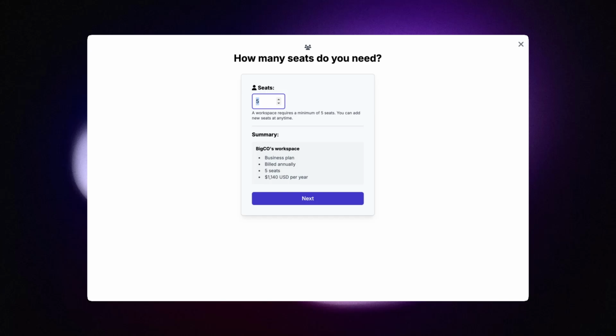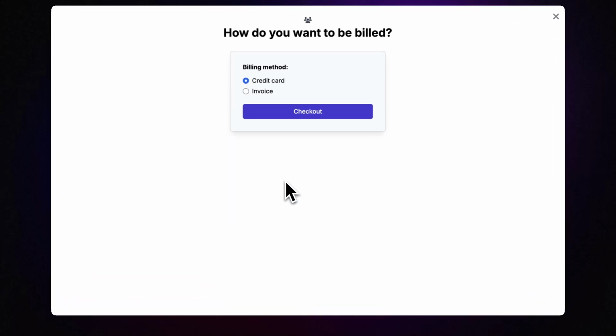If you want to set up an enterprise workspace that's single tenant, you'll need to reach out to us because you can't actually set these up yourself. We do need to provision it for you. So let's go ahead and select the 5-seat option.